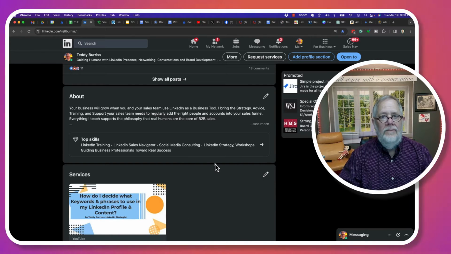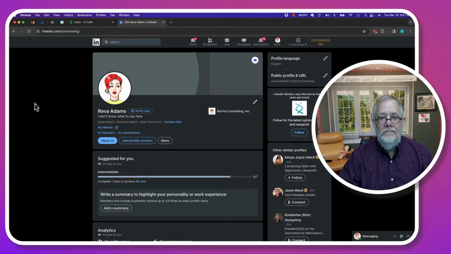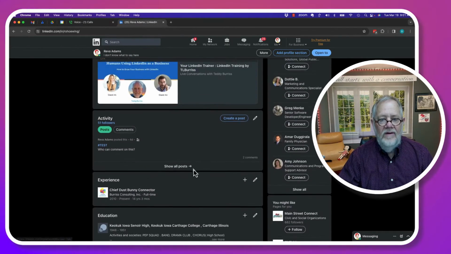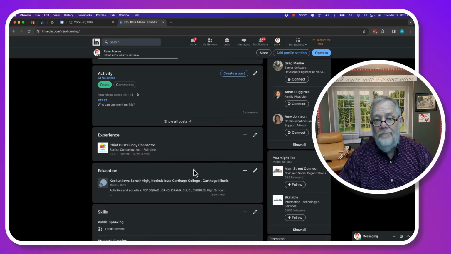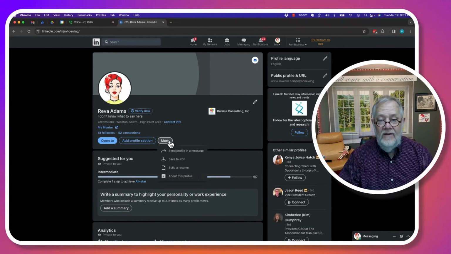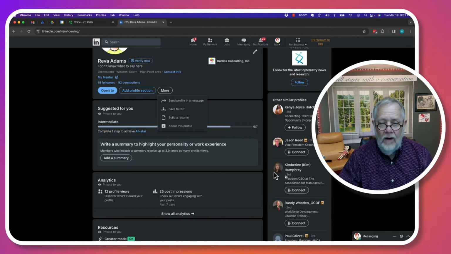Let's go look at my friend's profile on her computer with her permission. One second. Here's Reva's profile. And you can see she does not have, A, an About section, and B, the Services section. So where do you get it? It's not under More. It's not under Open To. It's not anywhere on here.